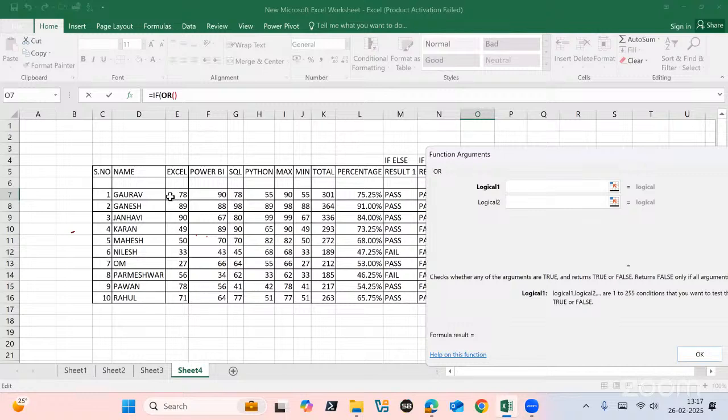Now, what is the logical one? This mark should be less than 50 for the fail, right? Now, we are writing all the conditions for the fail. Now, what is logical 2? Here we do not use the equal to sign because the equal to sign is for the pass. Less than 50. See, just note in logical 3, G7 should be less than 50.